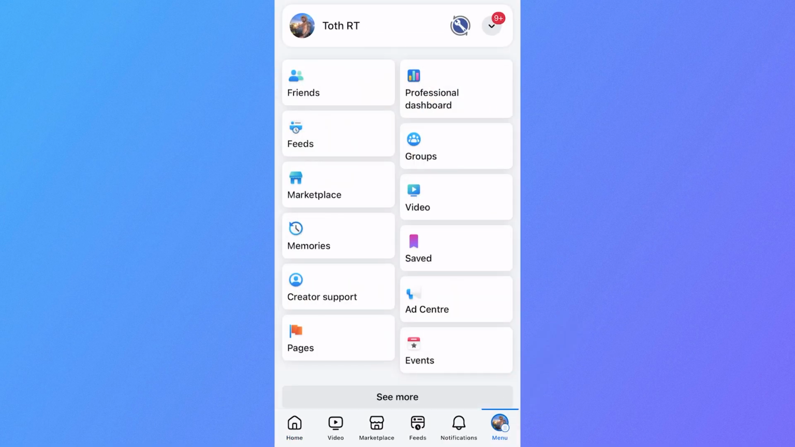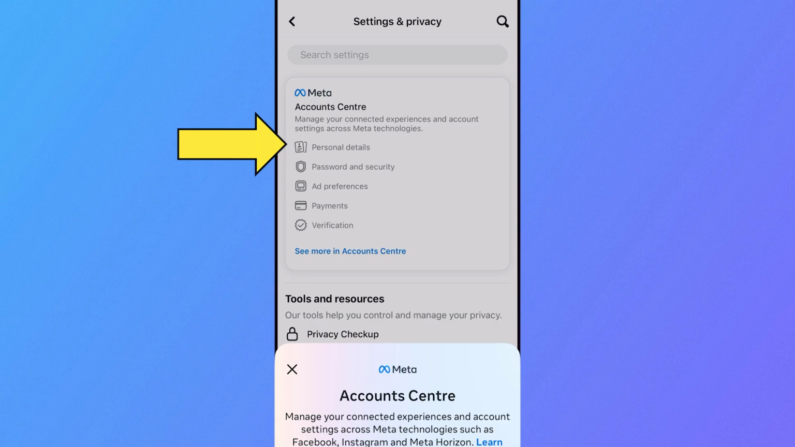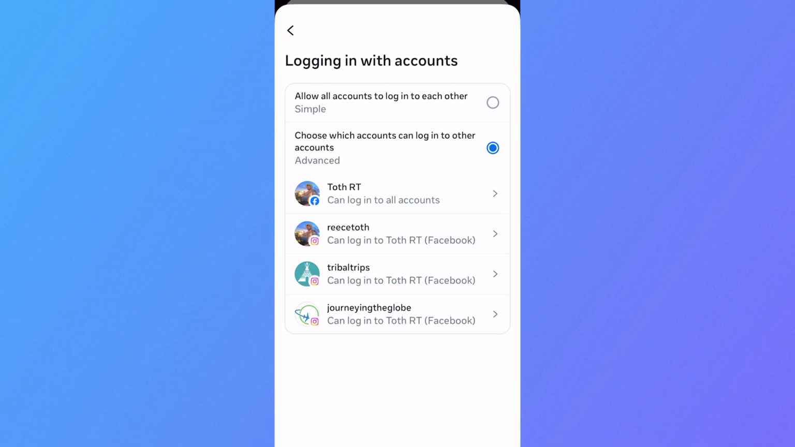Now we can do this just by heading over to the Facebook application, click on Menu in the bottom right hand side, and then click on the settings icon in the top right. Now click on Meta Account Center, click on Logging in with Accounts, and now select this bottom option, choose which accounts can log into each other, and then go and select your Facebook account.